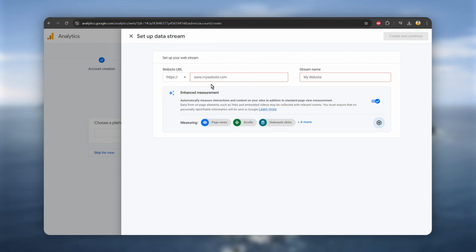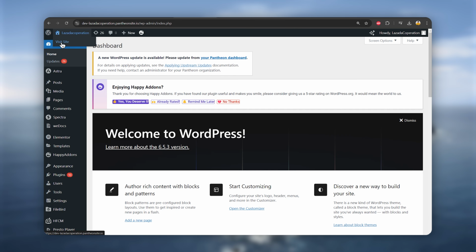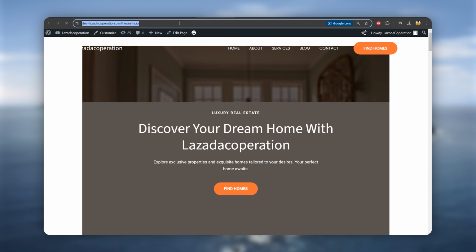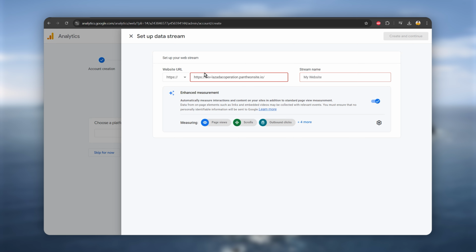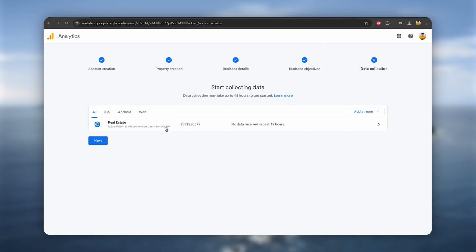Now start by entering your website URL. It is going to be a specific address, so simply click on visit site and copy your address just like so. Now you need to simply paste it. Make sure to remove this and now click on stream name and name it whatever you want to go with. So in my case it is going to be real estate just like so, and now click on create and continue on the top right, and we have successfully created our stream.